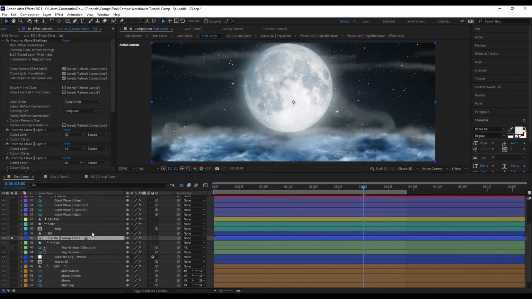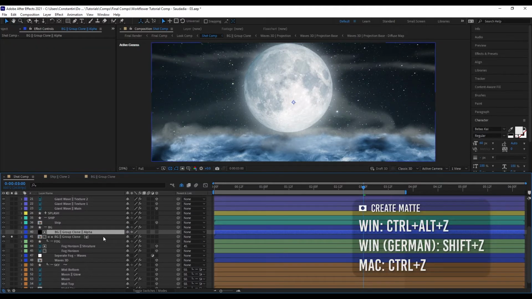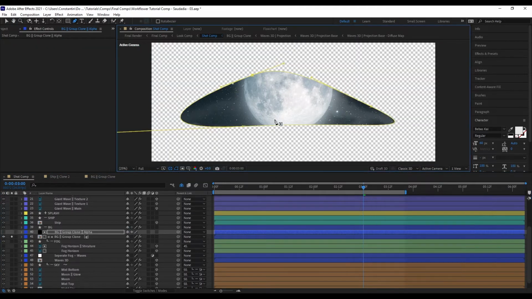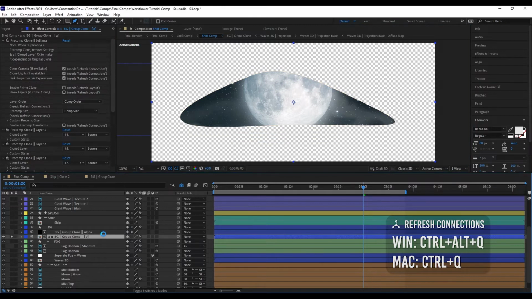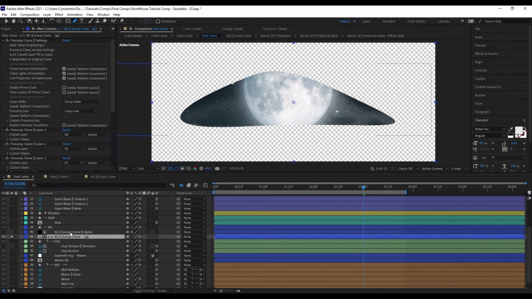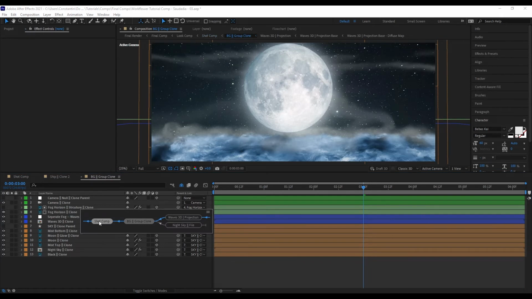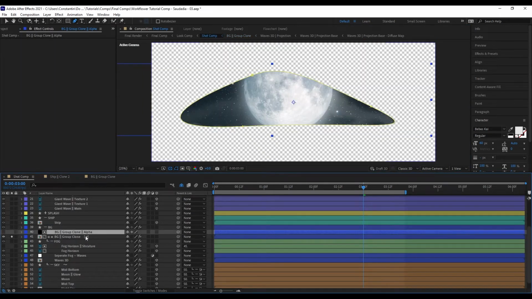So the clone will only grab layers that are below the clone layer. So let's say I'm adding a mat, for example. And I hit refresh connections. It will not collect this mat layer because it is on top of the group clone layer. So yeah, if you want to have your layer contained in the group clone, just put it below the group clone then. There's only one exception. If the group clone itself is a track mat, then the one layer below, the matted layer, won't be added to the group clone.